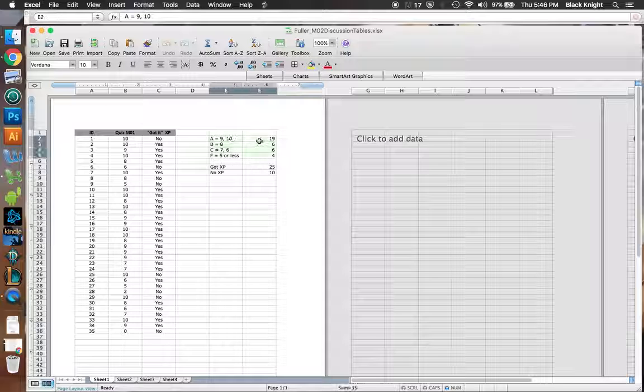So I split it out like that, and I just counted them up. Had 19 A's, 6 B's, 6 C's, and 4 F's on the quiz. Also just did a quick count on people that participated in the experience point assignment. Looks like 25 got it and 10 did not.